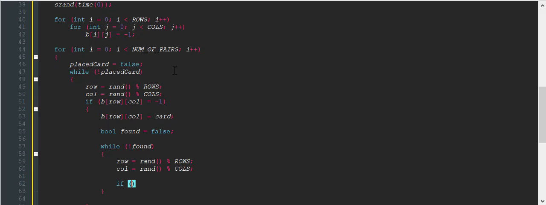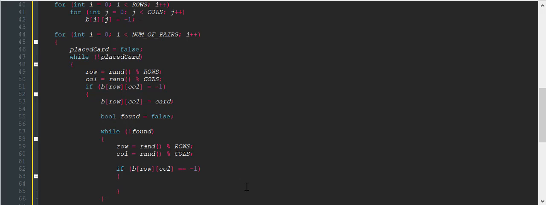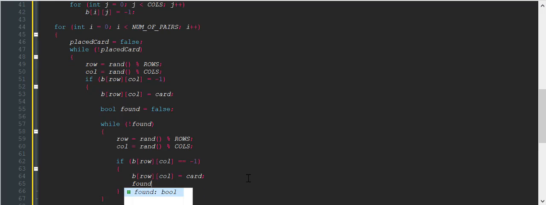And now if B row column is equal to -1, we write in B row column is equal to card. Found is equal to true.